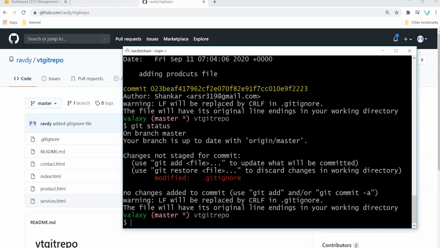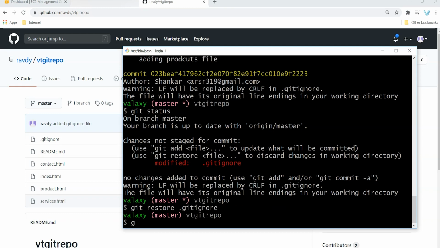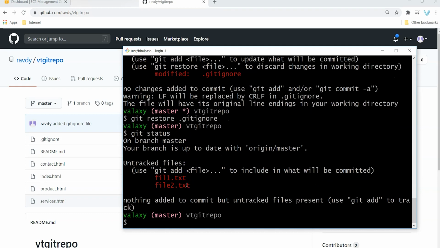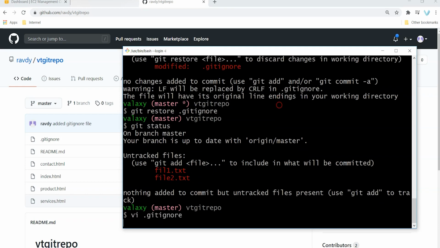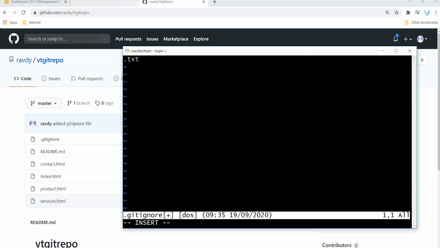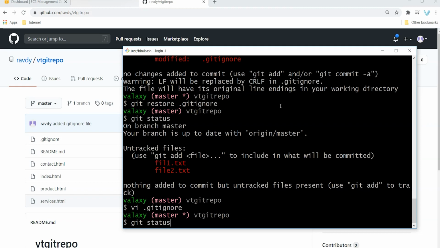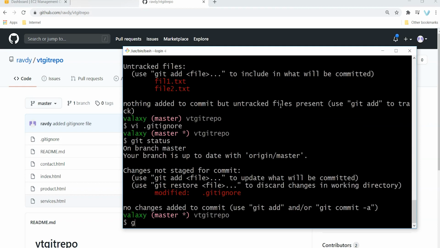If I want to back out these changes, I can use the git restore command. So let's assume git restore, I'm just backing out these changes. Now if I do git status, again you can see the file1.txt and file2.txt files are there. So again, I'm going to add it back to our Git repository. Just star.txt. Again, if I do git status, now it is only identifying the .gitignore file.